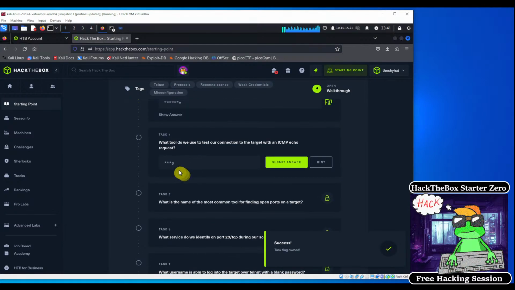The next question is, what tool do we use to test our connection to the target with an ICMP echo request? We used a program to ping out to the server to make sure that it was up, and the program is called ping.